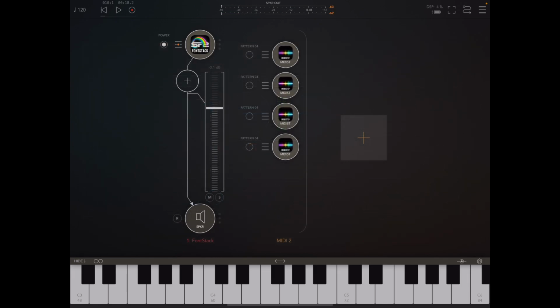When I say dry, I mean no effects. Now I'm going to start by reducing the main fader level, because this is where all the FontStack's layers are combined and output along with the effects. But we want to retrieve the individual layer outputs without effects, and then we can optionally add effects to them later on.